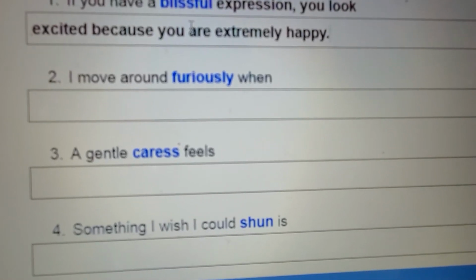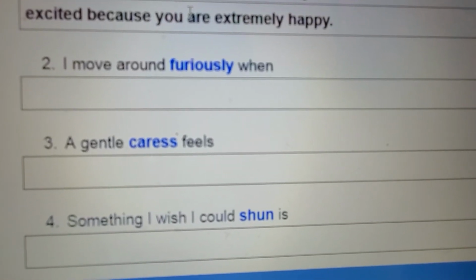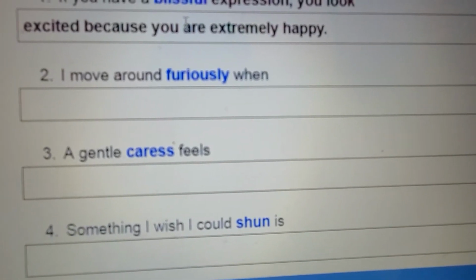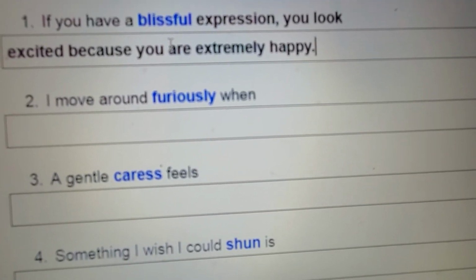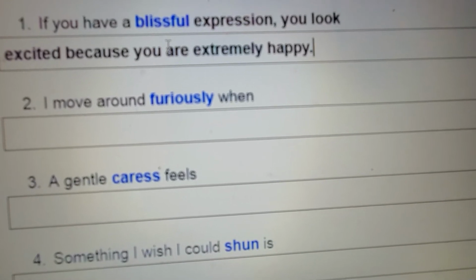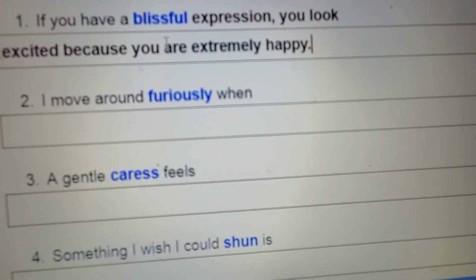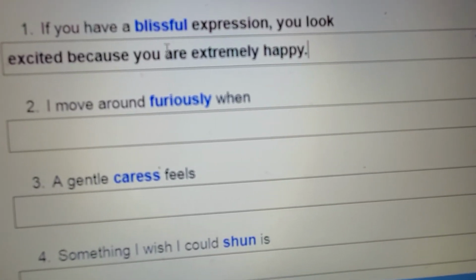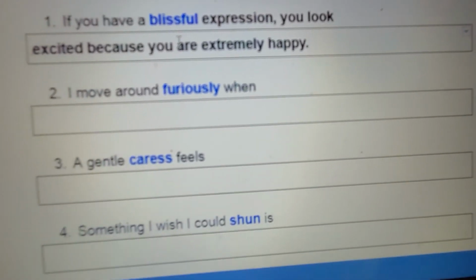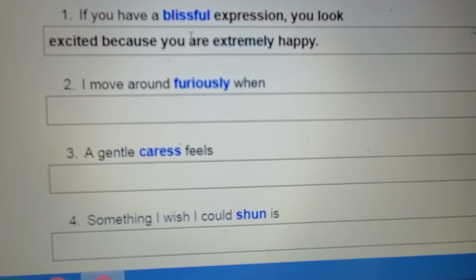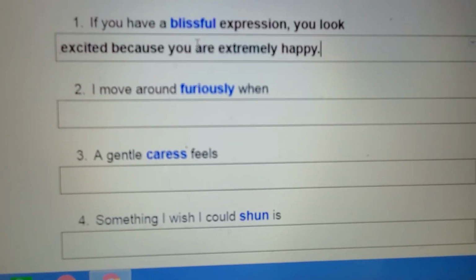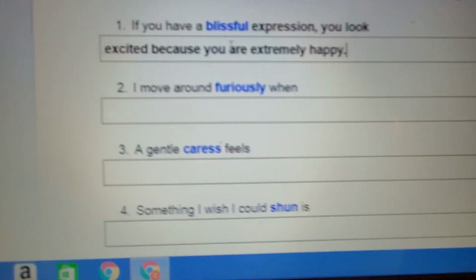All right, number 2. Let's try number 2 together. I move around furiously when... Well, moving around furiously means very fast, strong, and wild. So maybe I'm moving around furiously when I have a lot going on and it's really busy, I'm in a rush and I need to get to school on time. So I can say that.